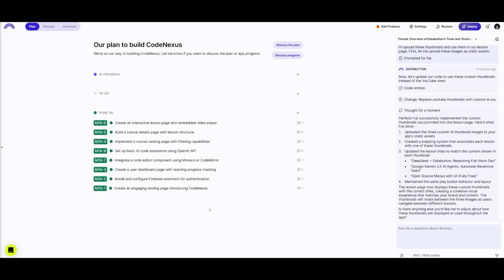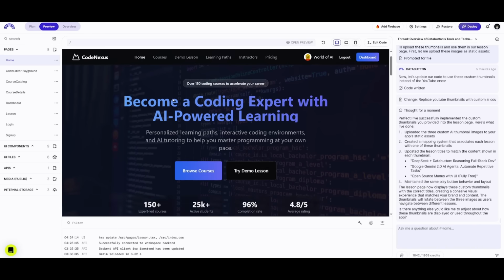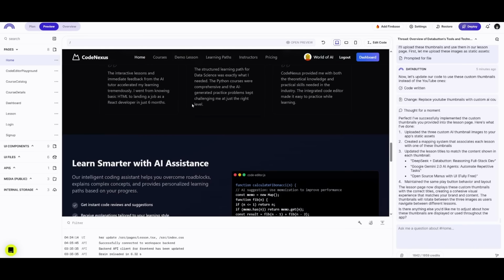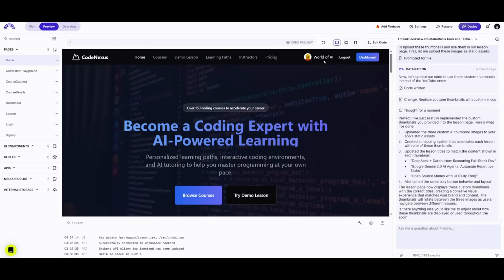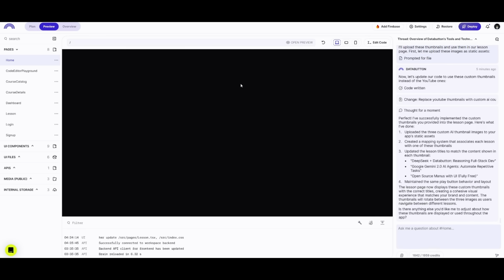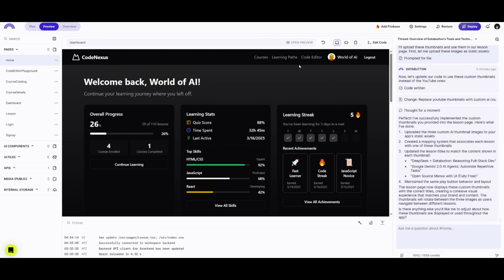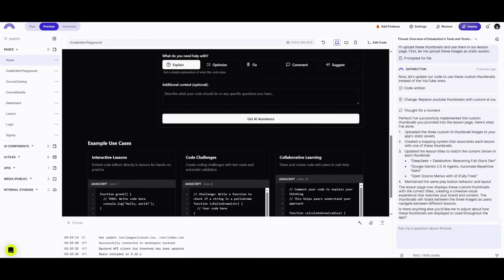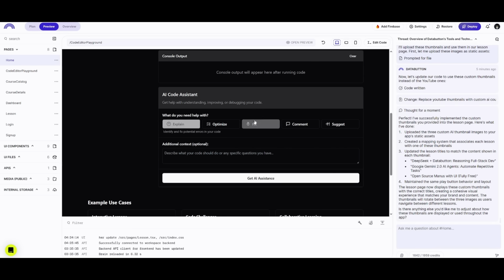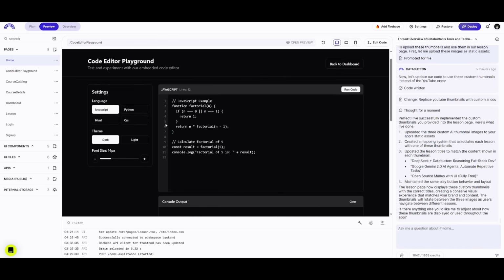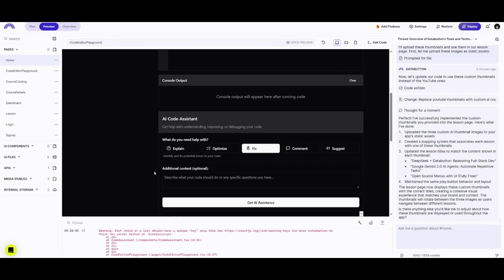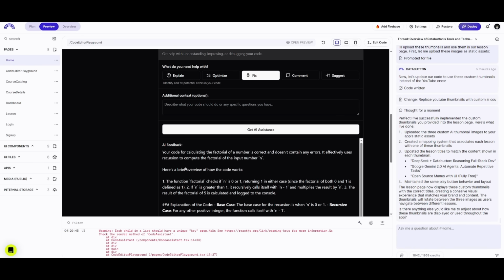Looks like it has finished generating all the code for our application. If you go over to preview, you can see that the landing page has been fully coded out. There is an authentication system where I can log in and sign up. You have the main dashboard where you can view all of your courses that you've completed. You also have a code editor in which you can chat in terms of getting AI feedback from an actual AI. If you click on fix, you can see that it will fix the code that we have above, and it will then provide the solution for it in terms of the feedback.